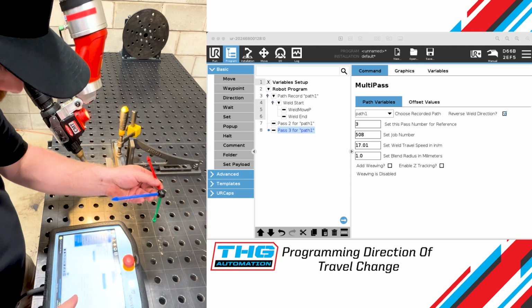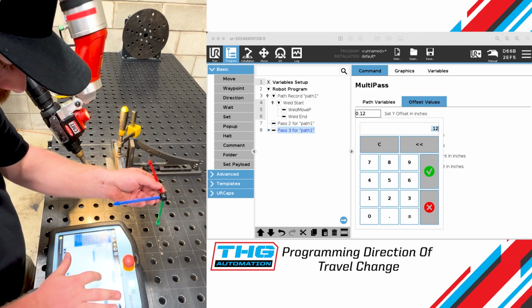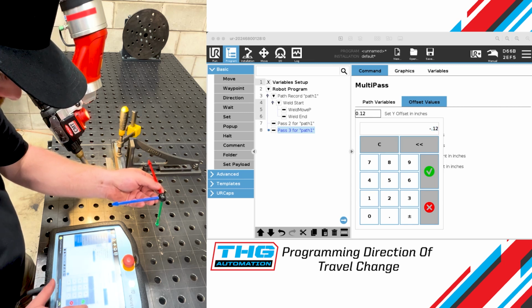Notice where your Y is now. So if you were to do that, your offset value for Y, instead of being positive in this case, is now going to be a negative.